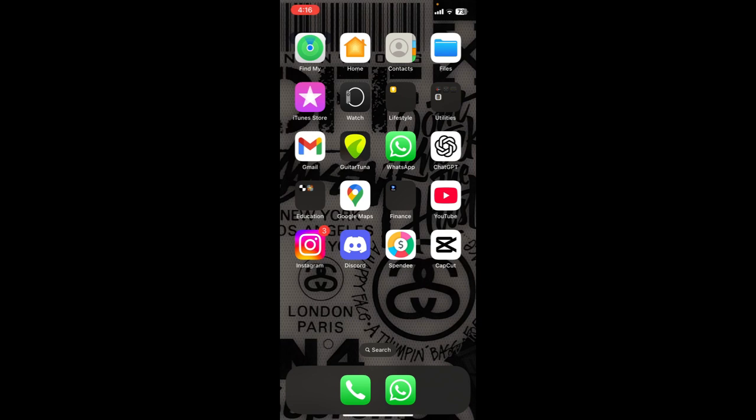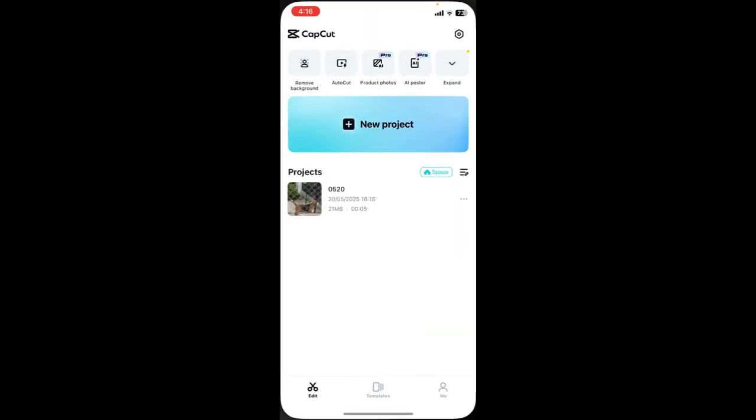First of all, open CapCut on a mobile device. If you don't know how to download CapCut on a mobile device, then make sure to check out our guide on how to do it. Once you open the app, now select the project that you want to split the video on.